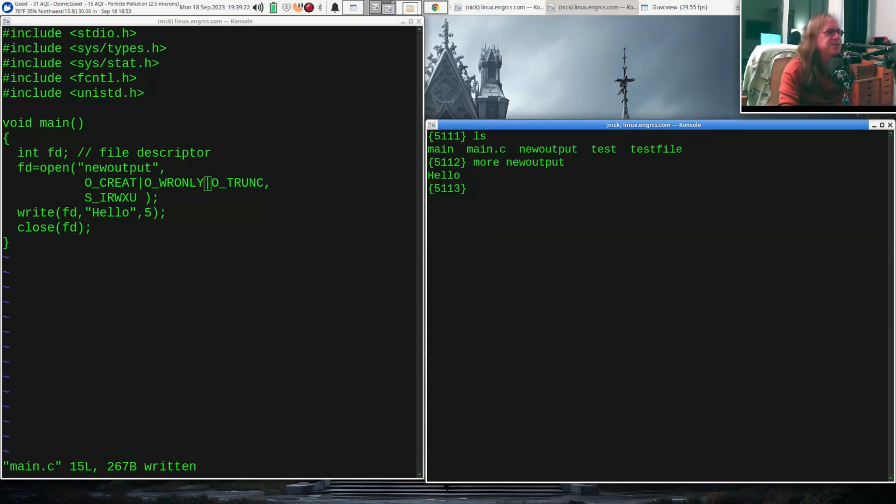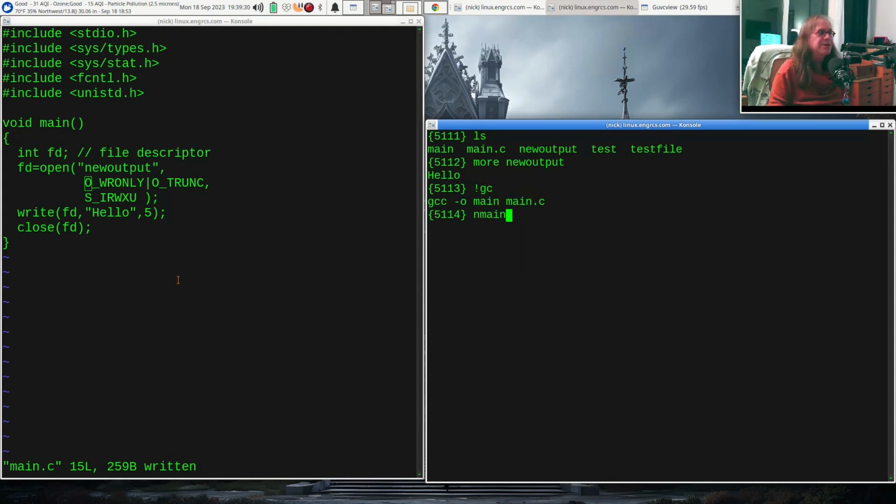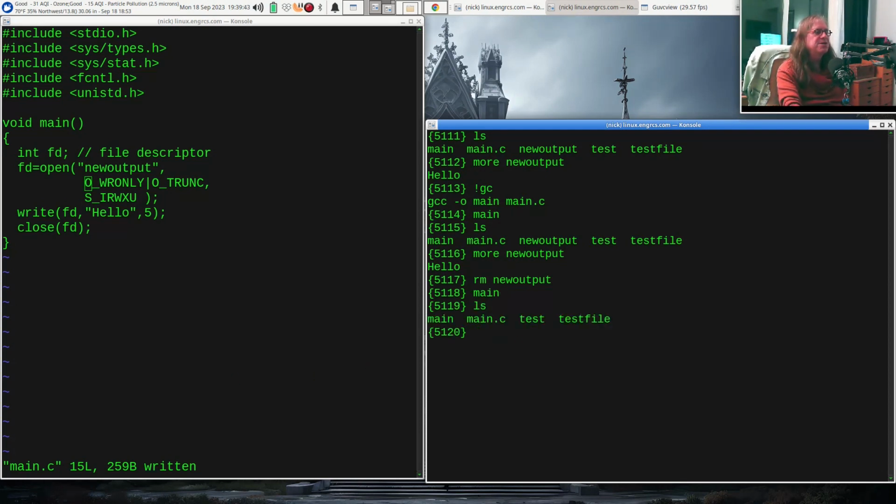So we could spend a lot of time digging into the details of this, but for example, if I get rid of this create flag in the beginning, and I run main, and I do an ls, that's totally fine. We've got our new output file. But if I remove the new output file, and then I run main, and I look, it does not create it, right? It wasn't there to begin with, and so it did not write it.